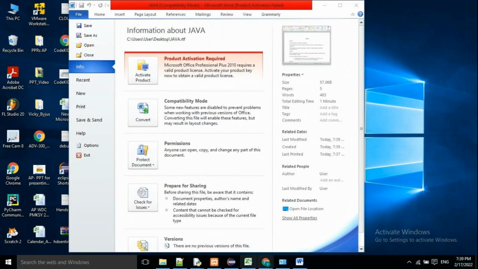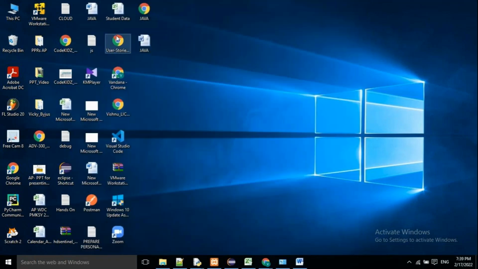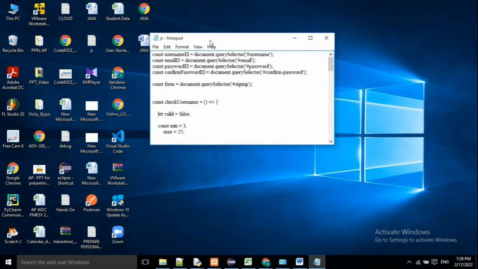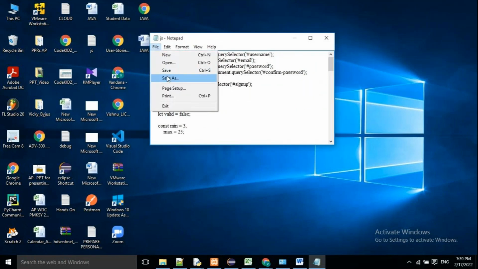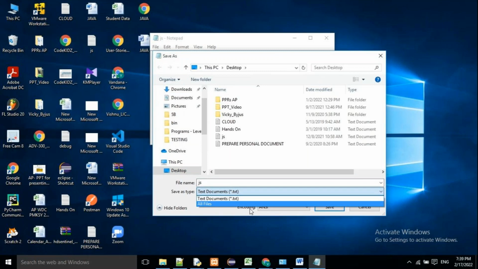Notepad. Everyone is familiar with Notepad, right? Let me open this file and check whether I can save it in the PDF format or not. Can I save it? No. The text document does not support the conversion of the file.